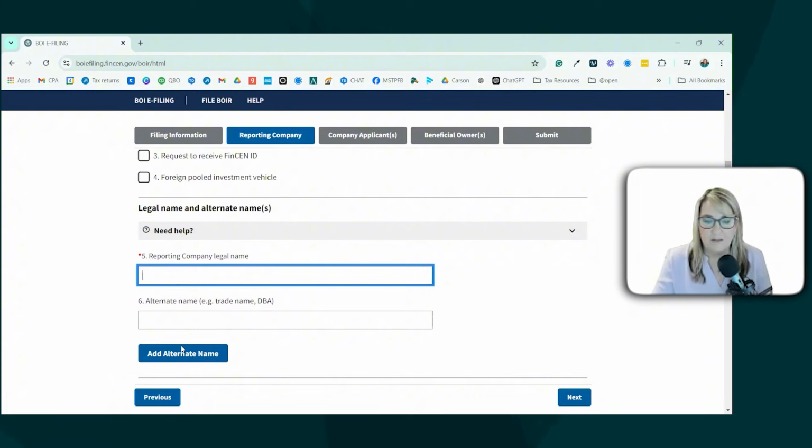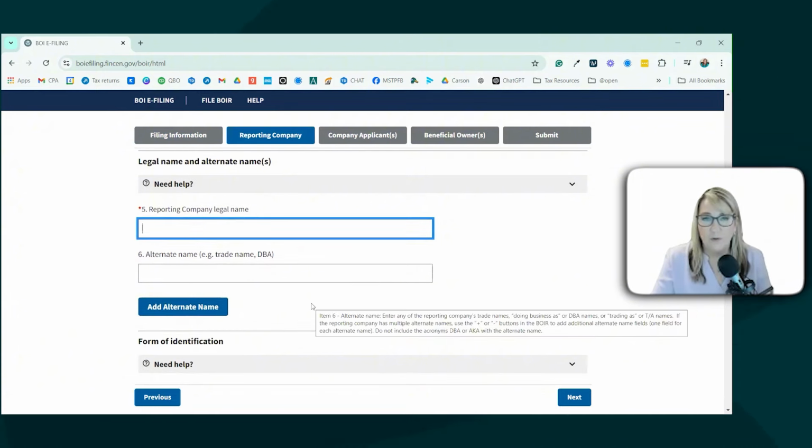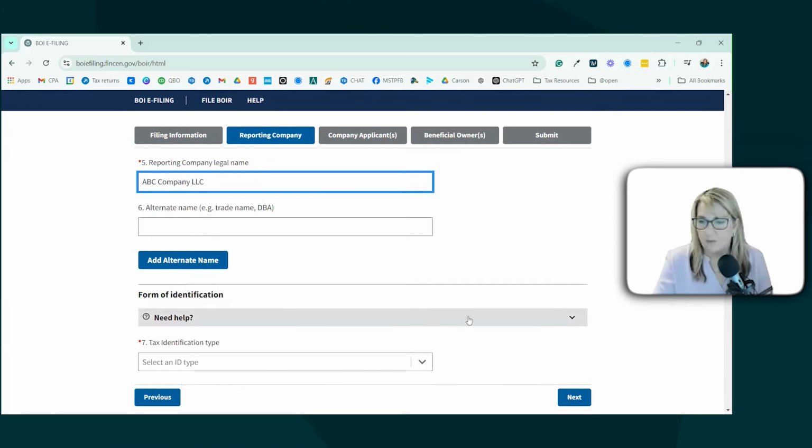Now, if you have DBAs, you can add a bunch of DBAs on here. So you definitely want to include that if you have DBAs. DBAs are doing business as. It's a separate filing where you have like a trade name or a product that you have registered that your company also operates as. So if you're just doing a legal name, you're going to put in ABC company here, LLC or whatever it is, and go ahead and move forward.